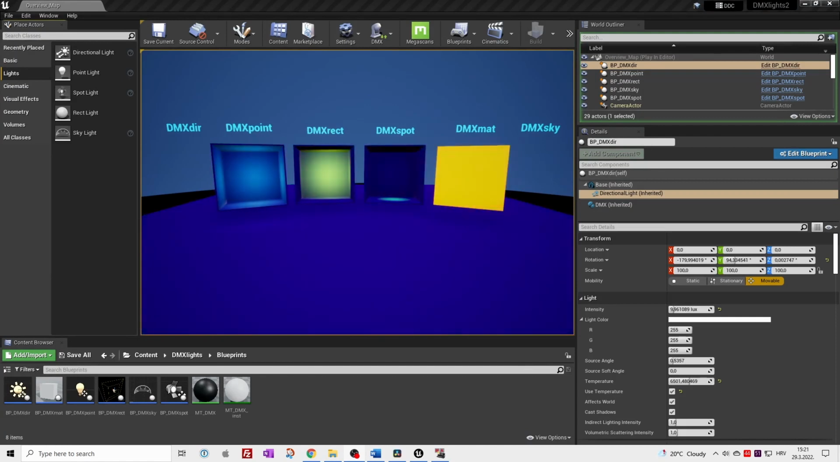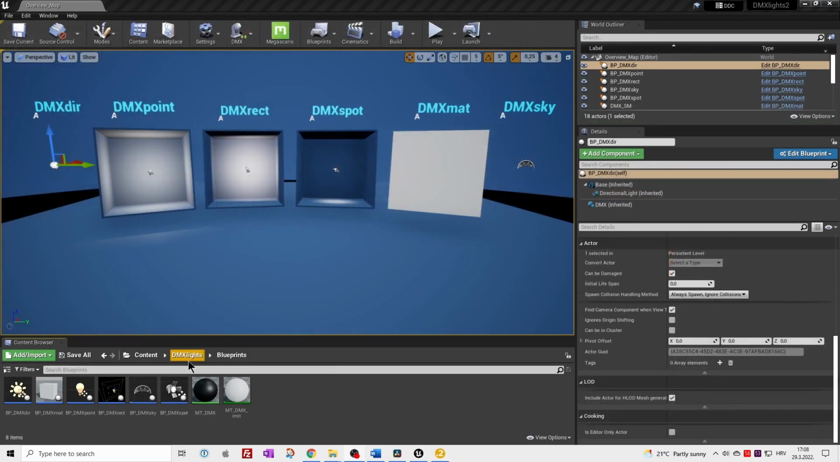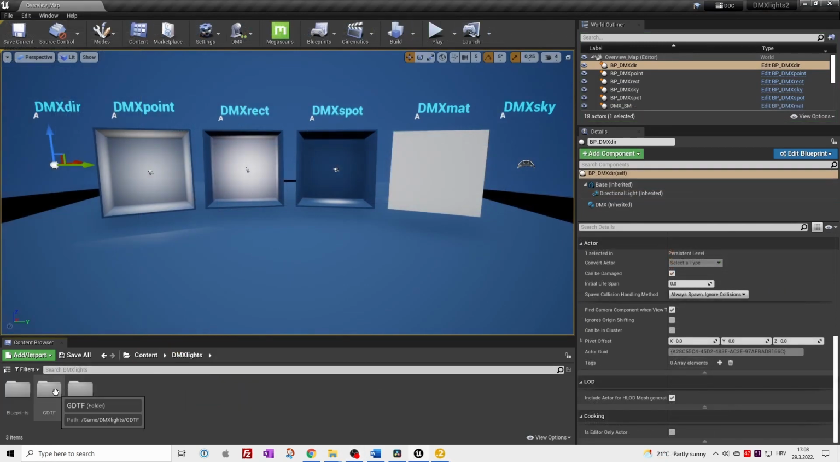To enable DMX control of Unreal Engine's built-in lights, you need this asset, DMXlights. There are 5 blueprints for DMX control of 5 standard Unreal Engine lights, and 3 additional blueprints for DMX control of dynamic materials that can be applied to any static mesh. A GDTF file is provided for each blueprint, which makes patching DMX lights quick and easy.